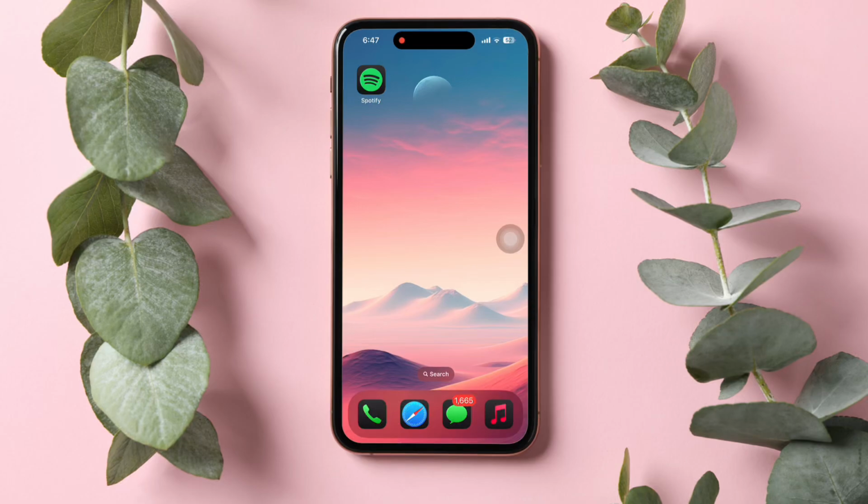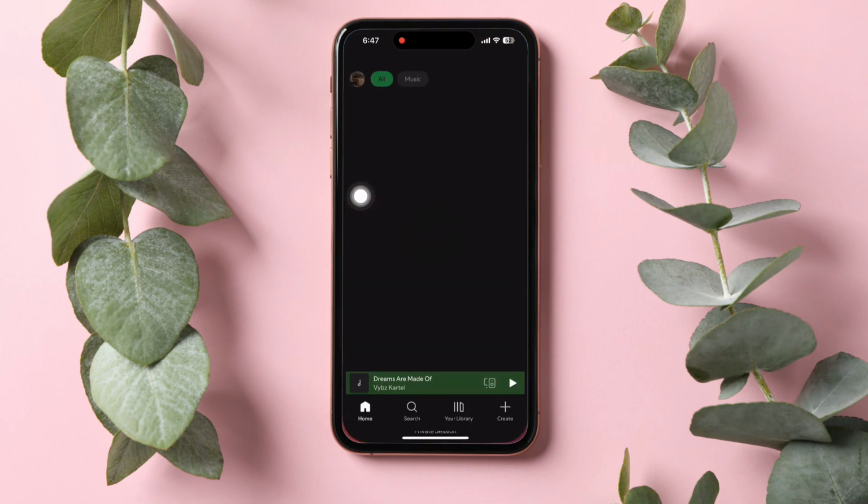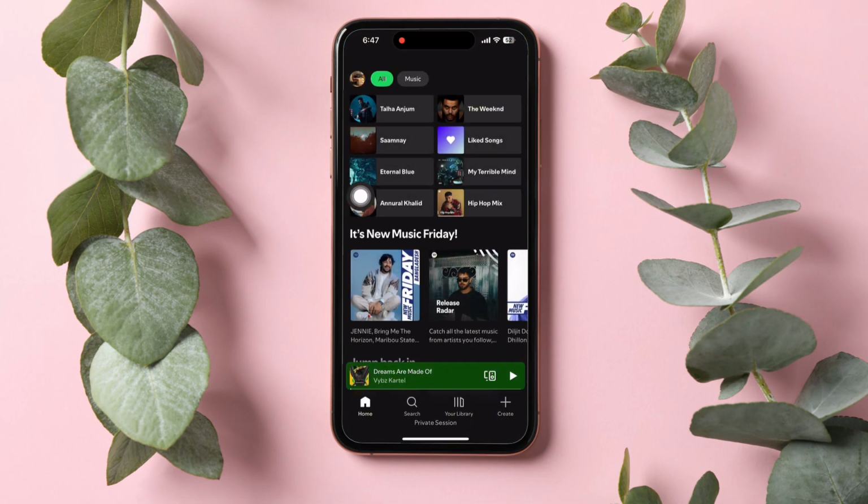How to save songs on Spotify. To get started, first of all, open the Spotify application on your phone. You will then be taken to the Explore page on Spotify.